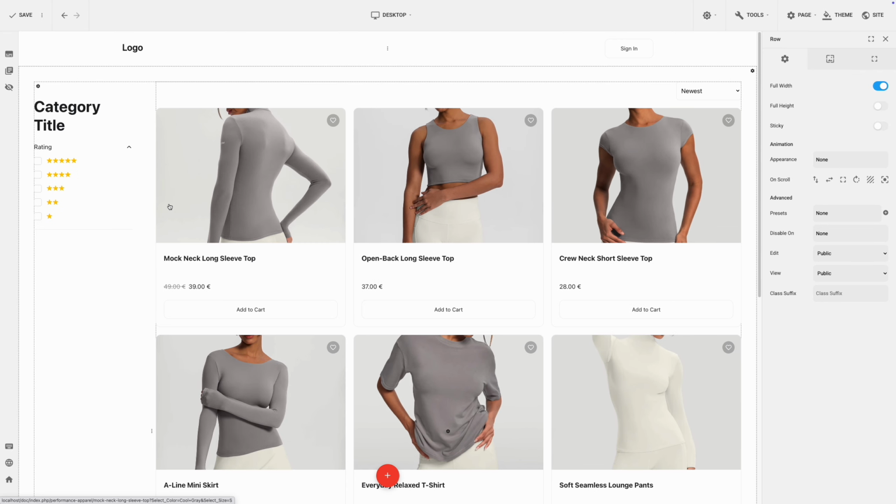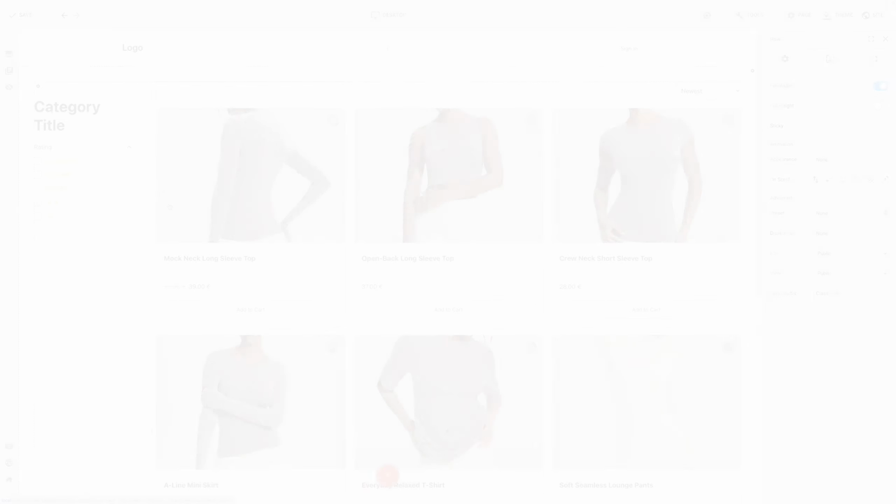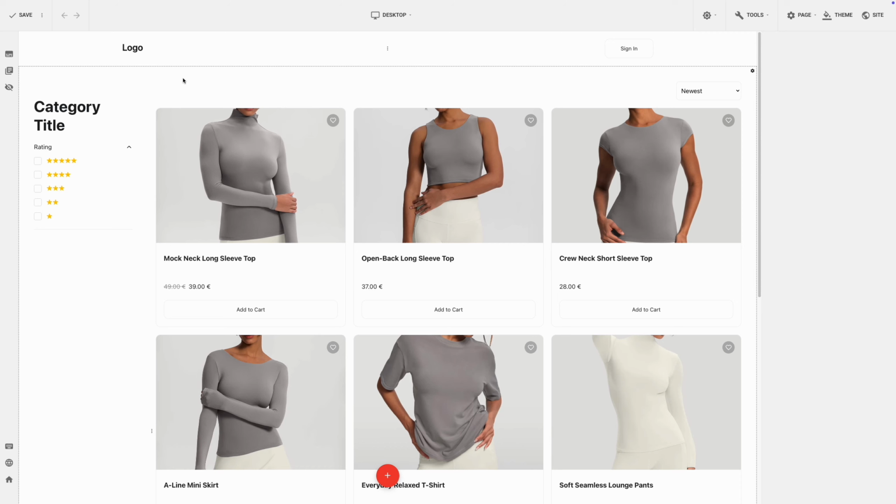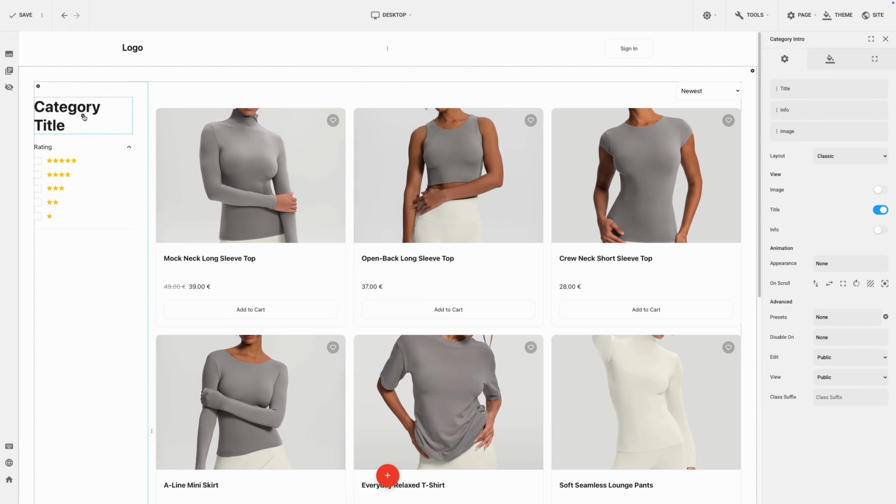The basic page layout is now ready. From here, we'll customize each plugin individually and refine every part of the page until the product listing layout is complete. Let's start with the simplest plugin, the Category Intro plugin. It displays the title of the category you're currently viewing.